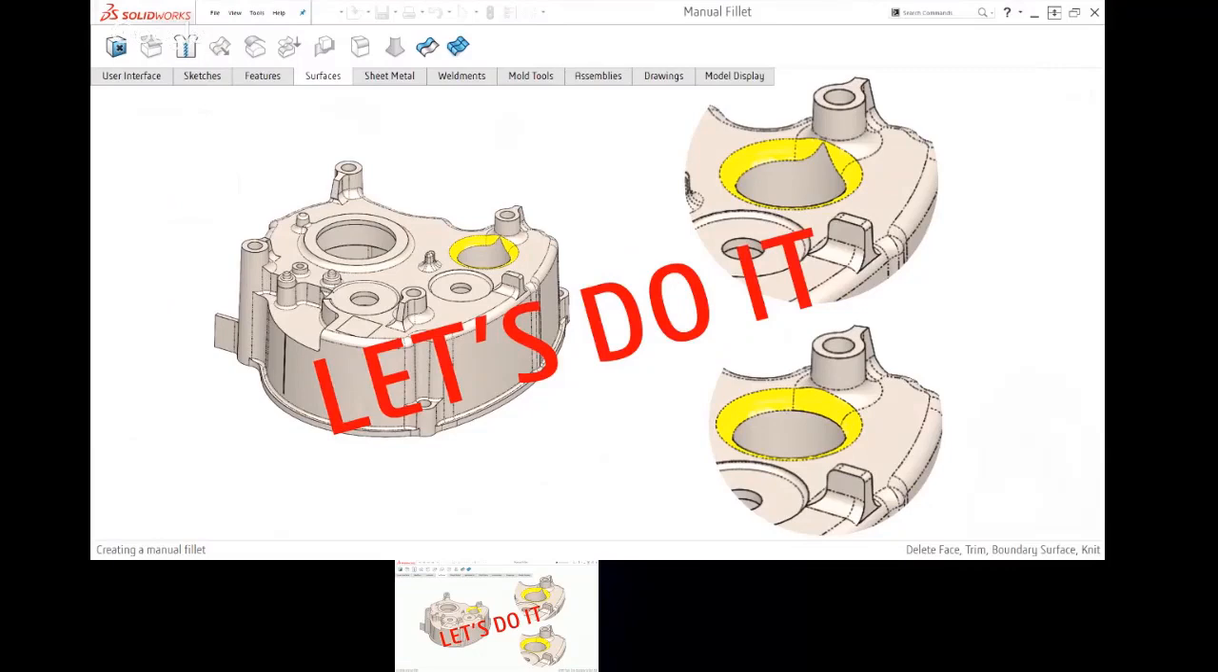All right, so not bad. A pretty decent solution to that little problem using the delete face tool, the trim, the boundary surface, and then the knit. Those are pretty standard basic surfacing tools that didn't require us to get too crazy with any solution.